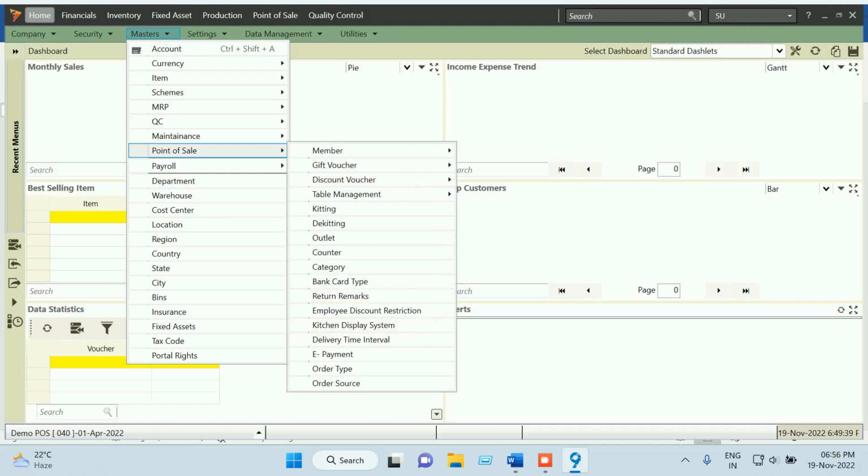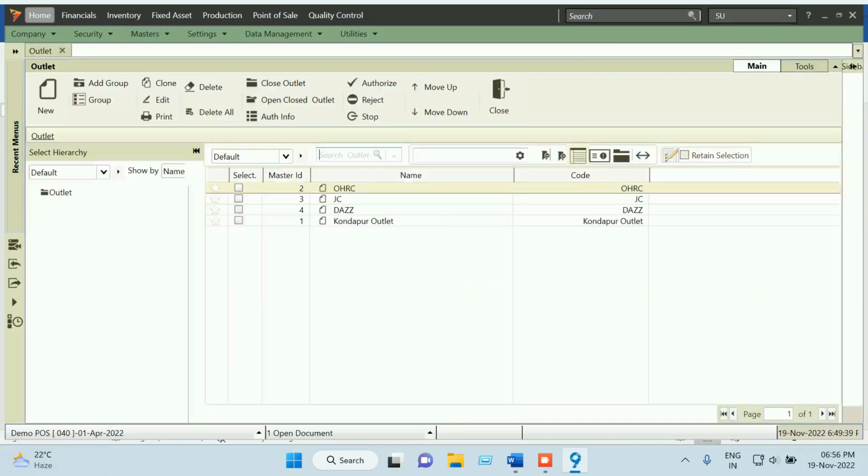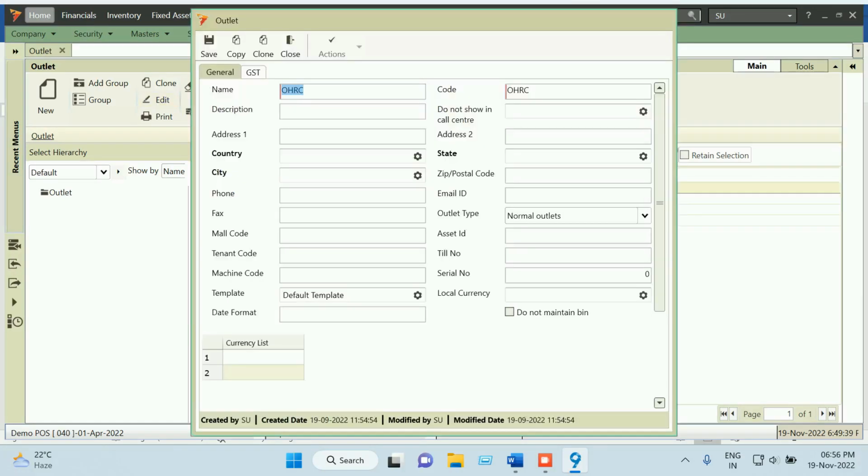You have a point of sale here. In the point of sale you will have your outlet. You can create your outlet here. I'll edit one outlet and show you. See, this is the outlet type you have. Is it a franchisee or a normal outlet? You can select it here. If you want, you can give the address of the outlet also here.